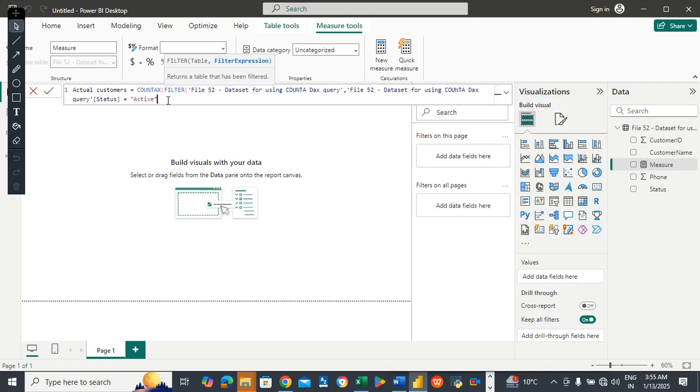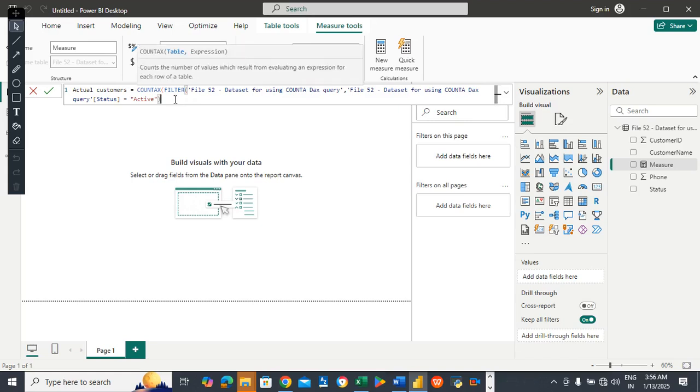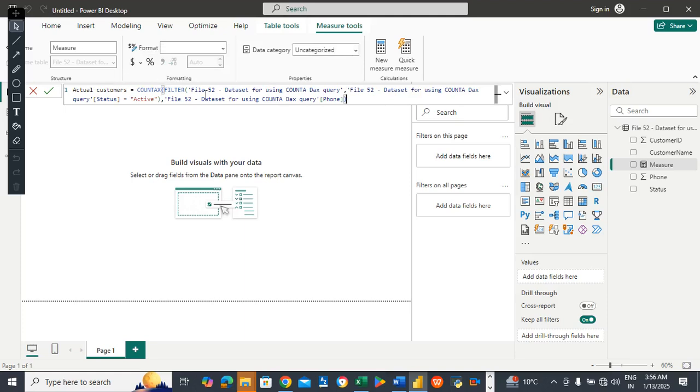This is not just restricted to filtering; in fact, it could be for true or false as well. If you have a column with, let's say, true or false or yes or no, this can be handy there as well. So I'll close this. The filter part is done, and now it's asking for the expression. This will count the non-blank, which is the actual phone numbers, and then return the real count. I'll close the bracket for COUNTX and hit enter.